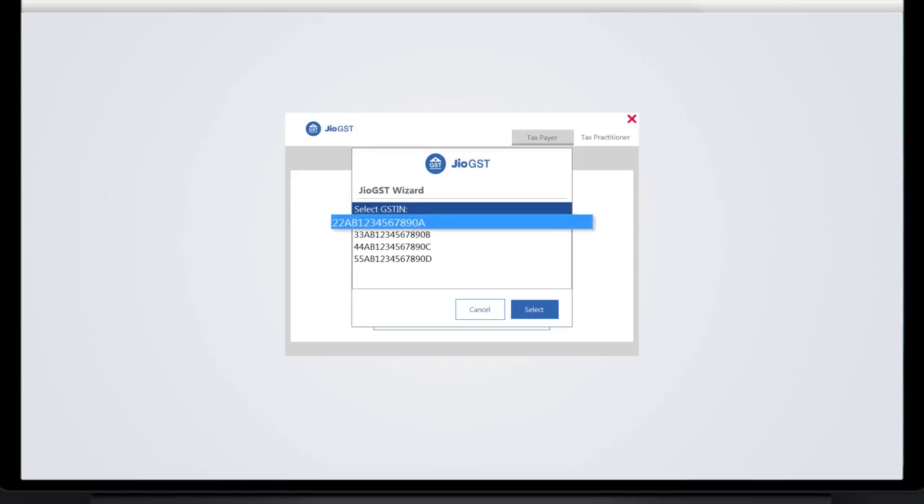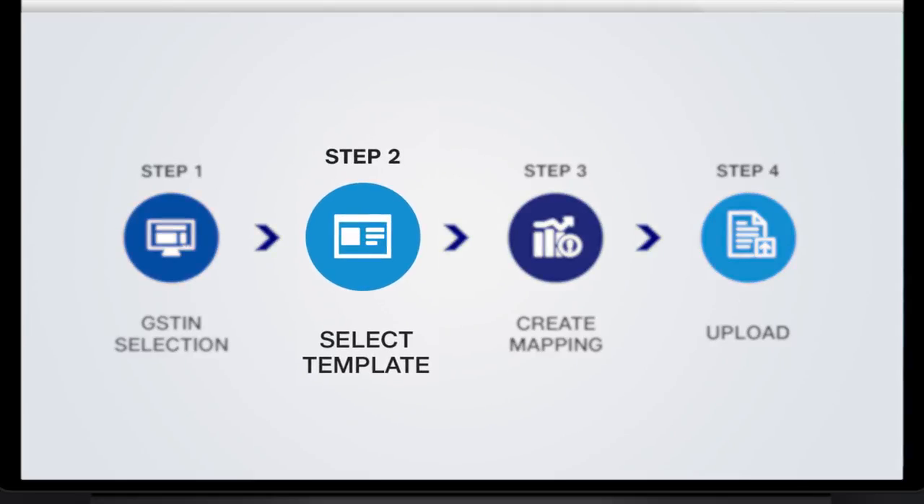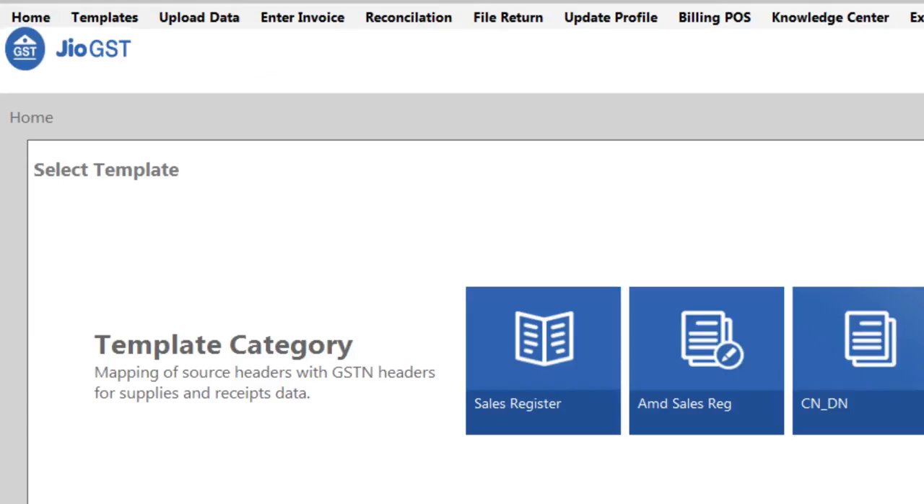Once you log in, you can select a JSTN for template mapping. After selecting JSTN, you have to select the required template. Here, you can either select inward or outward supply. To begin with, click on the Templates tab. From the drop-down, click on Outward Supply Sales from the Template tab.